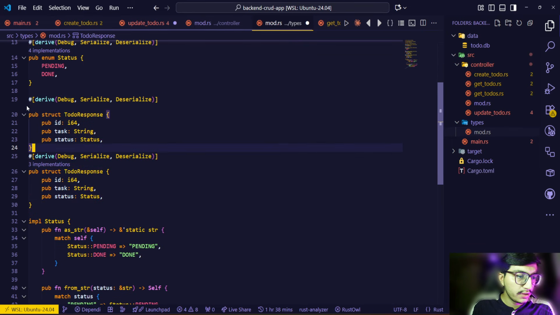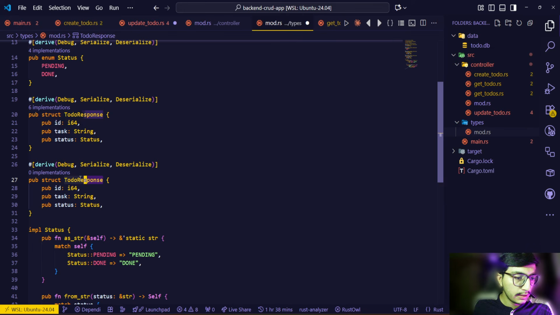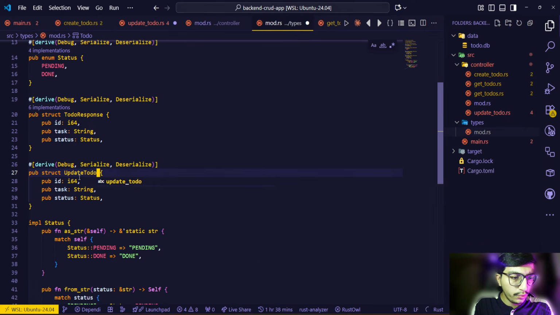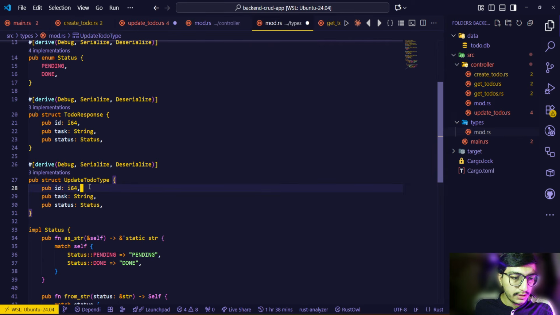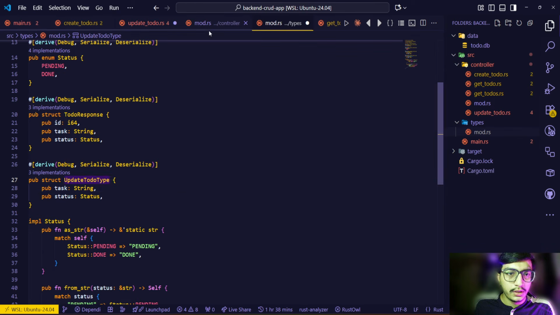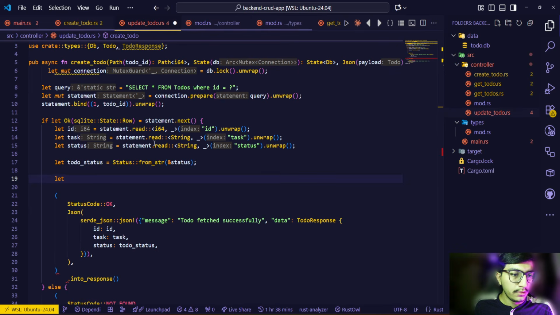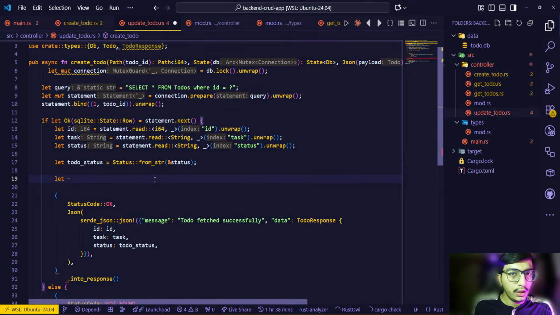Instead of to do response, say it as to do update to do type, update to do type. You can say it like that, call it. There are a lot of ways to reuse specific struct.